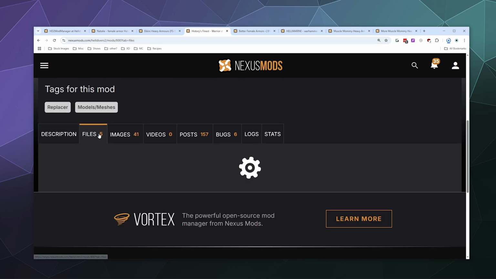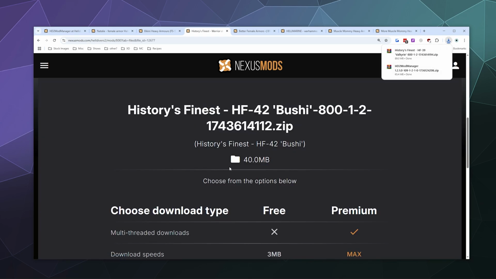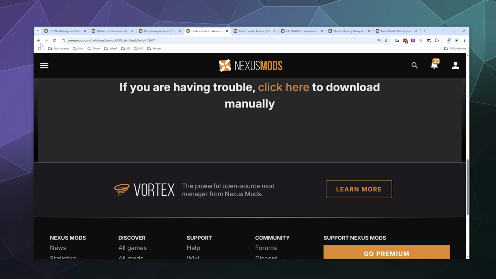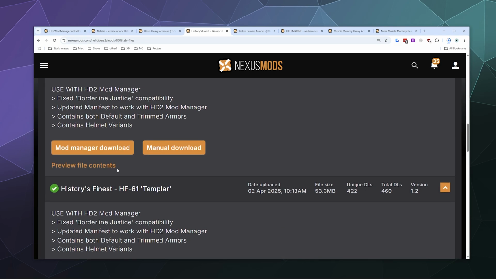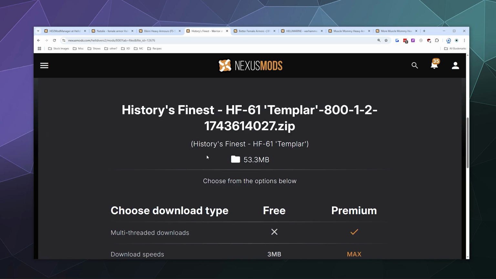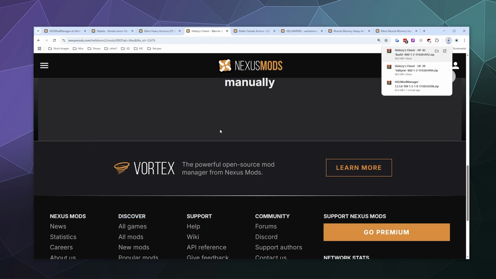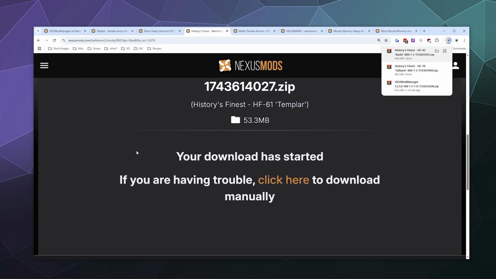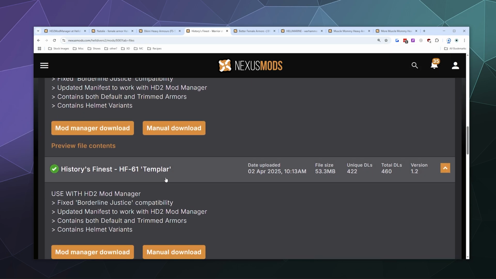After that, we're going to go back to files and we're going to just slowly go through and download all of these different History's Finest mods, because each one is altering a different specific set of armor in the game. It's a way that people make these mods a little bit lighter to use and download, by going through and just separating them out into individual downloadables rather than just requiring you to replace all of them or none of them, which I can appreciate.